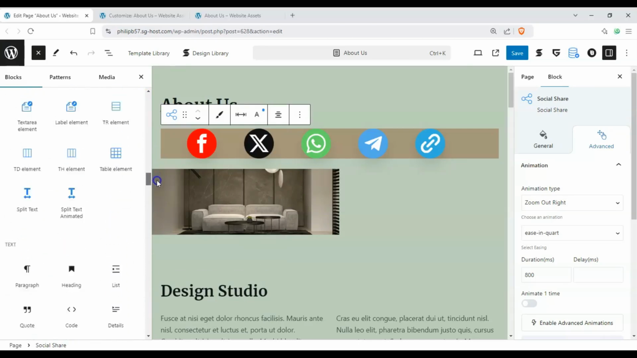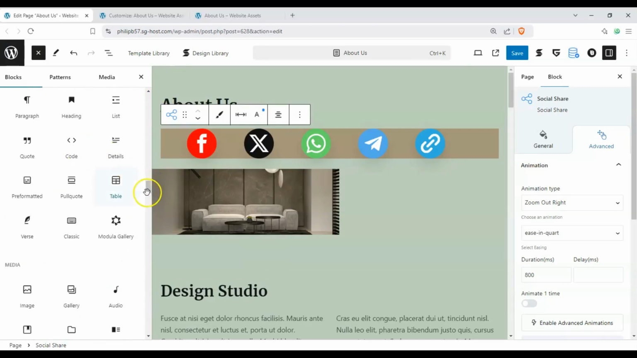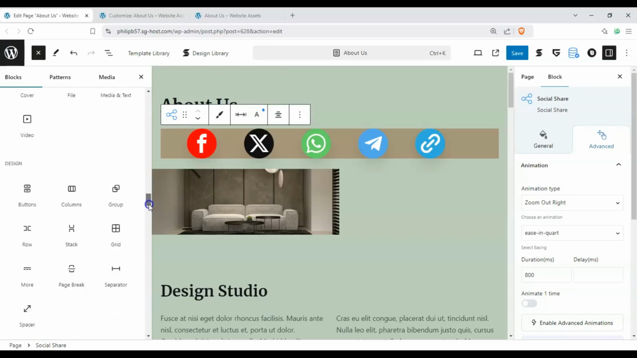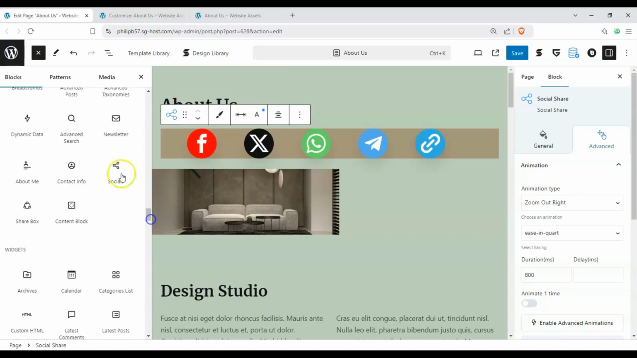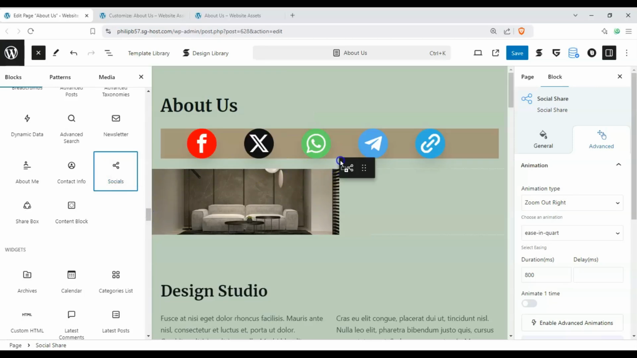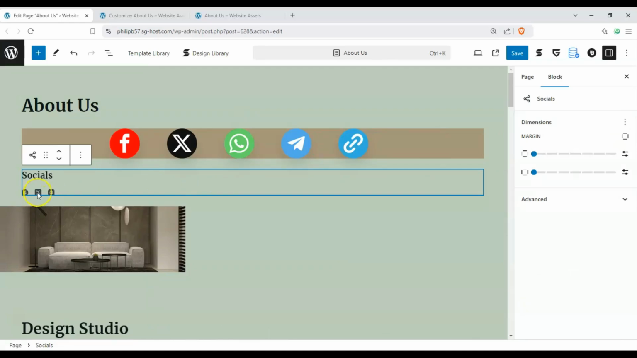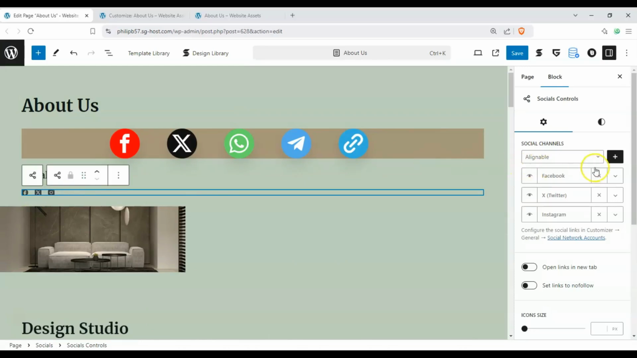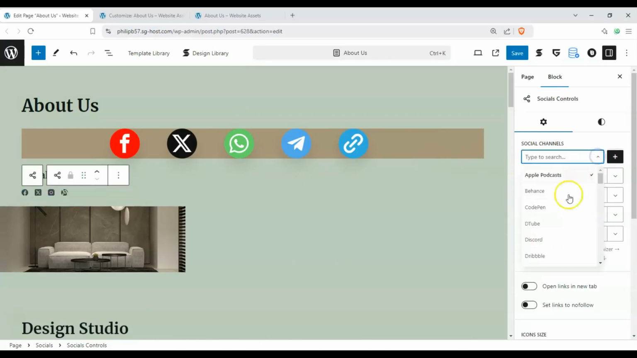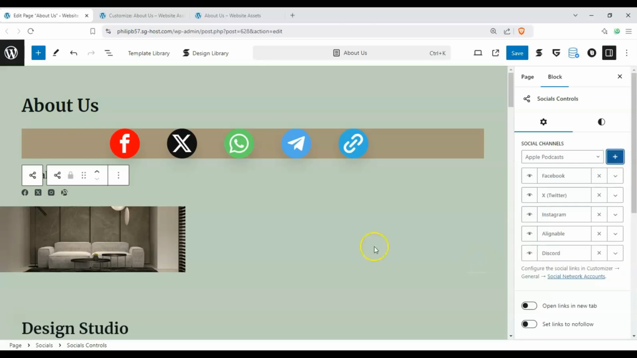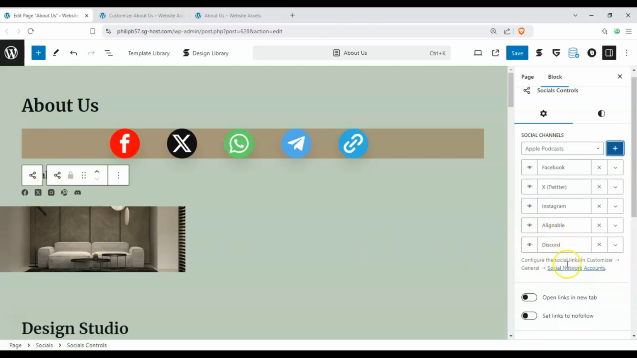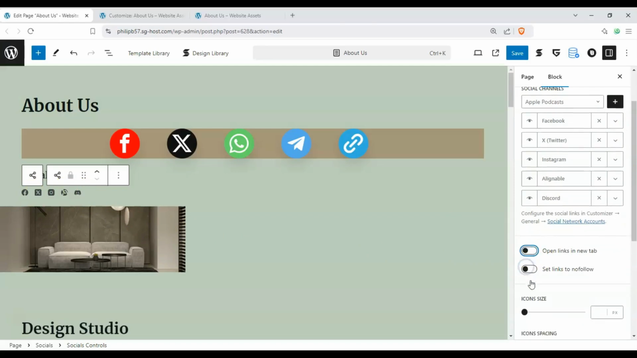So let's go ahead and look for the stock WordPress ones, and you can see they're just in black. And hopefully we can find socials. Okay, you can just drag and drop those over here. And you can see they don't really look too cool. So we can click on this, and we can add more stuff here. Like, let's say, Discord, right? We can add that, and you can see the icons appear, and we can set these options here.